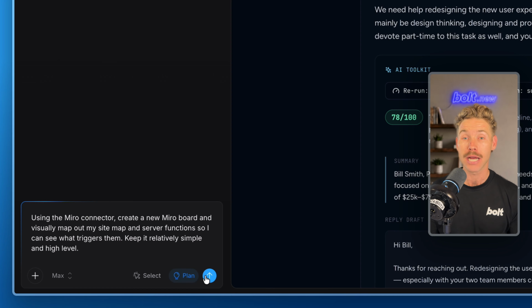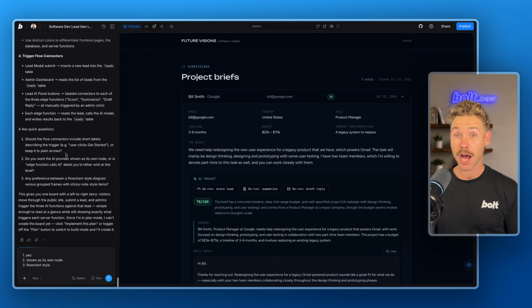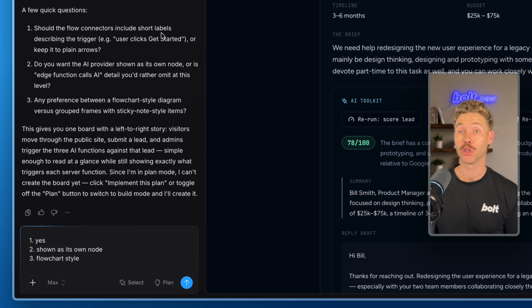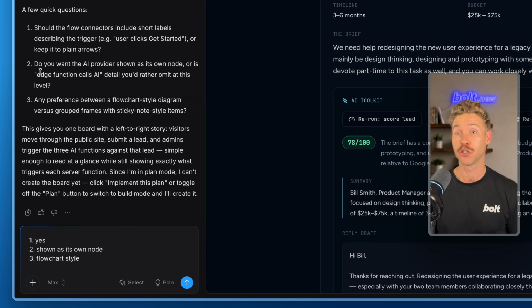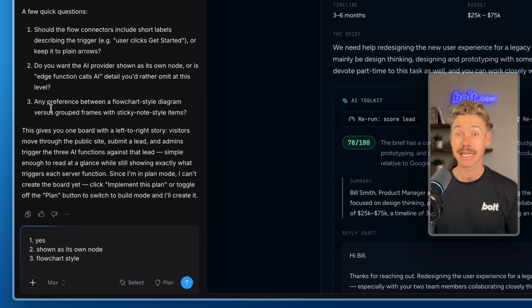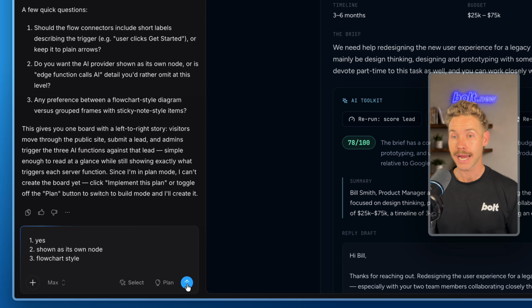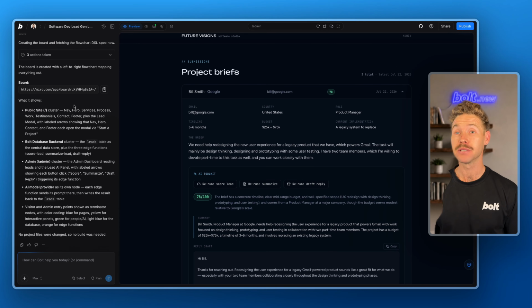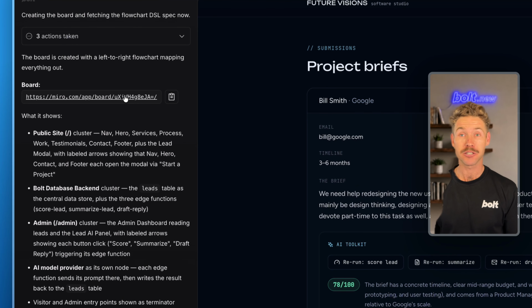Let's enter plan mode and generate our plan. The agent's asking us, should the flow connectors include short labels? I said yes. Do you want the AI provider shown as its own node? I also said yes. And any diagram preference, and I said flowchart style. That all looks good, so let's go ahead and build. The agent's finished building and it's provided this URL link to a Miro board.